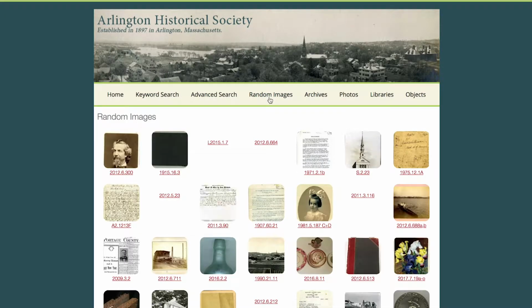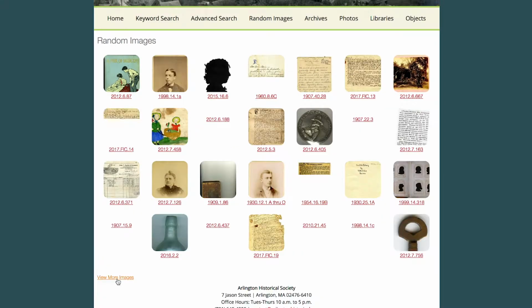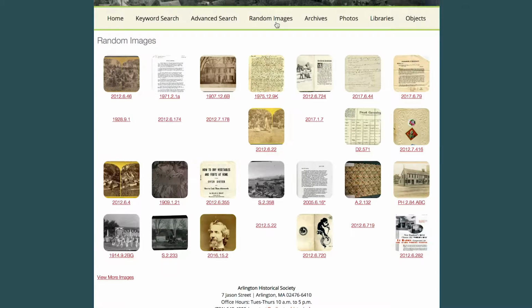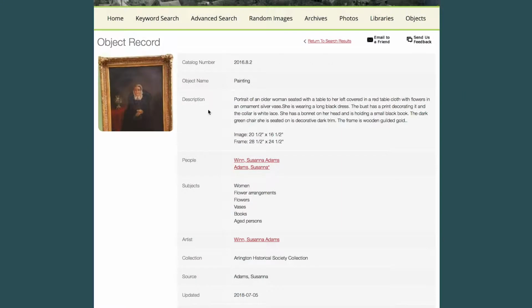You just click on random images, and it'll open up a little sheet like this, and you can click View More, or you can also just push random images again. It'll keep bringing up more and more. Photo of a painting, View Catalog Record. And so we actually have the painting here.